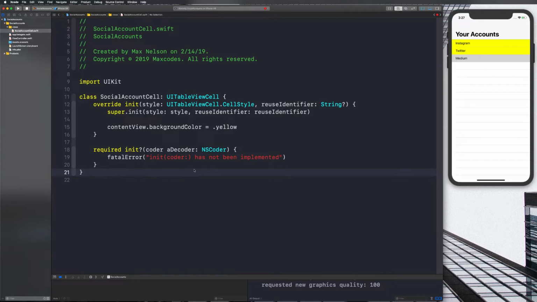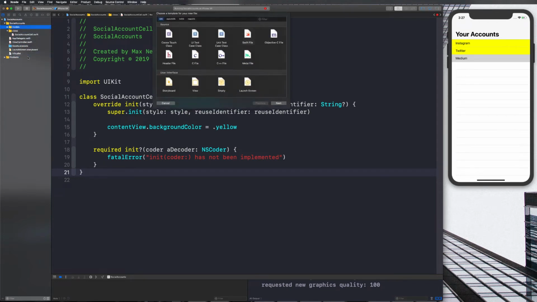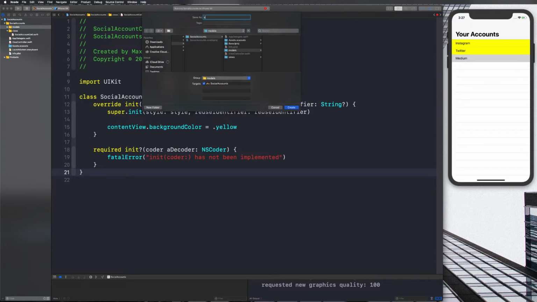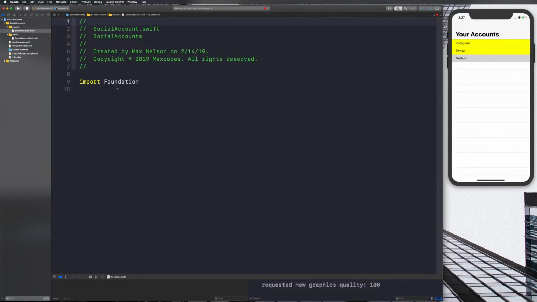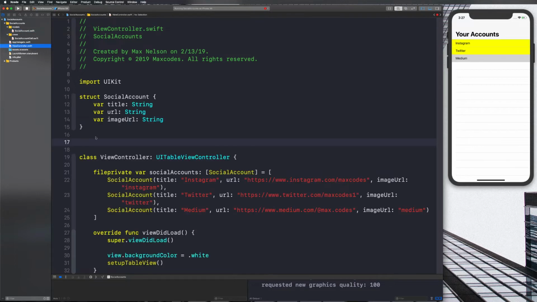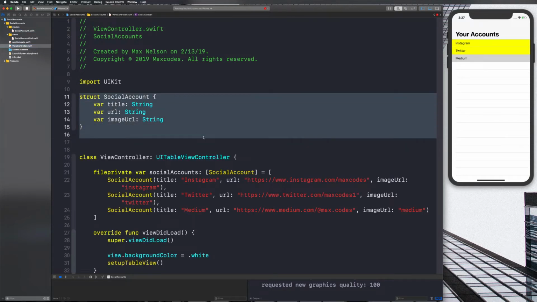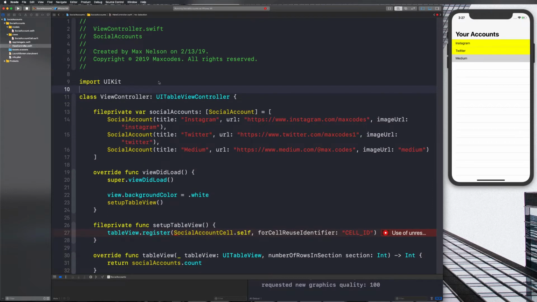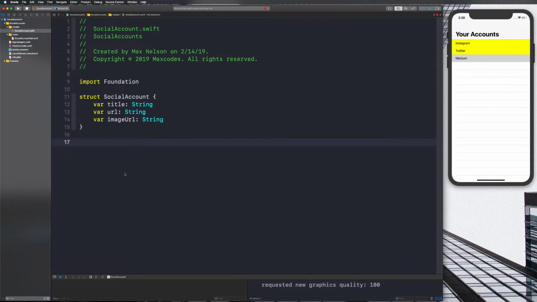Next thing we need to do is go over to our folder here and create another group, and we'll call this models. And then in here, we'll create a new file, and we want to call it social account.swift, and it's empty for now. Let's go back to our ViewController.swift and grab this social account struct, command X to cut it and remove it, and head back over to social account.swift and paste it in here.